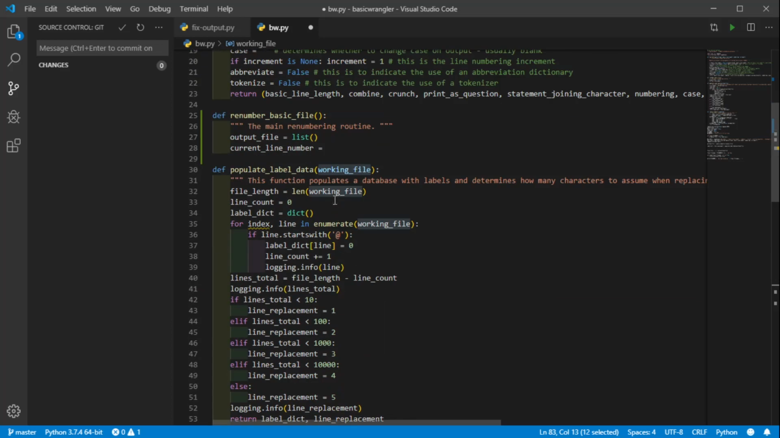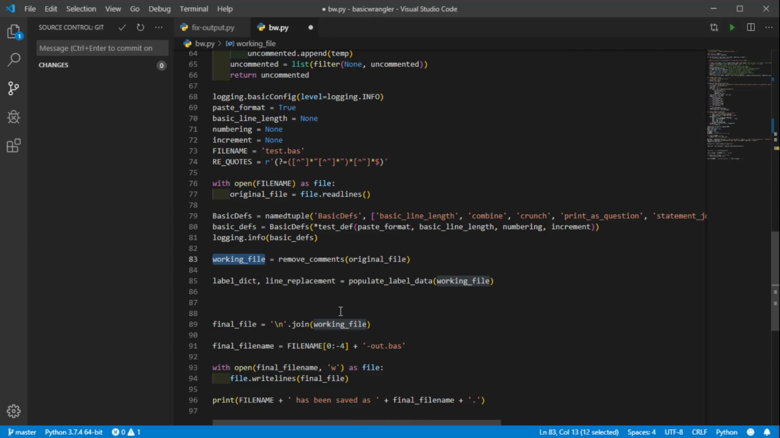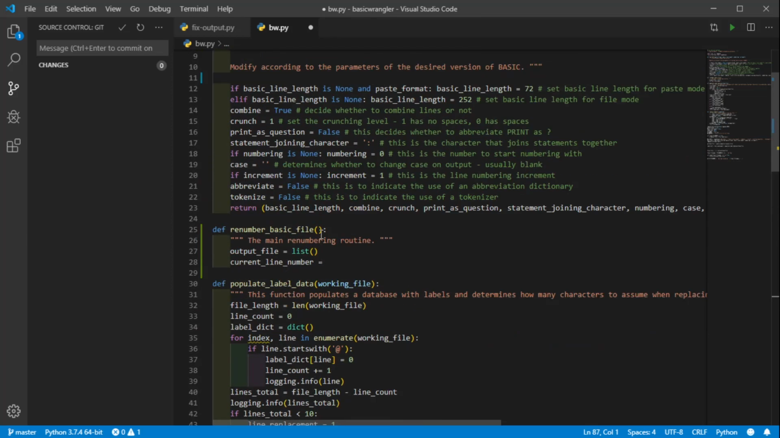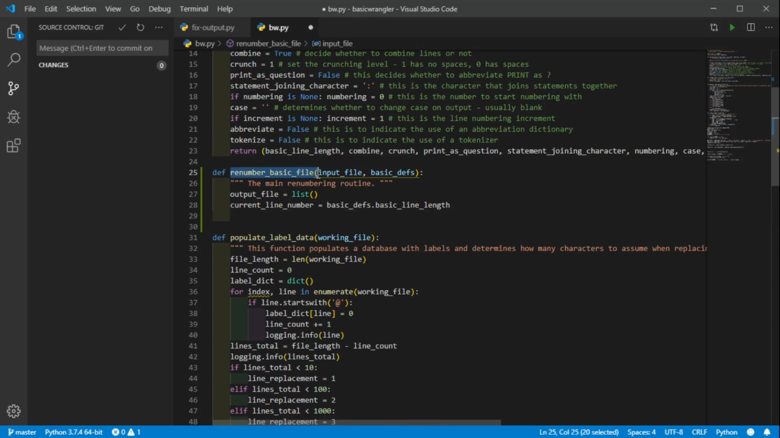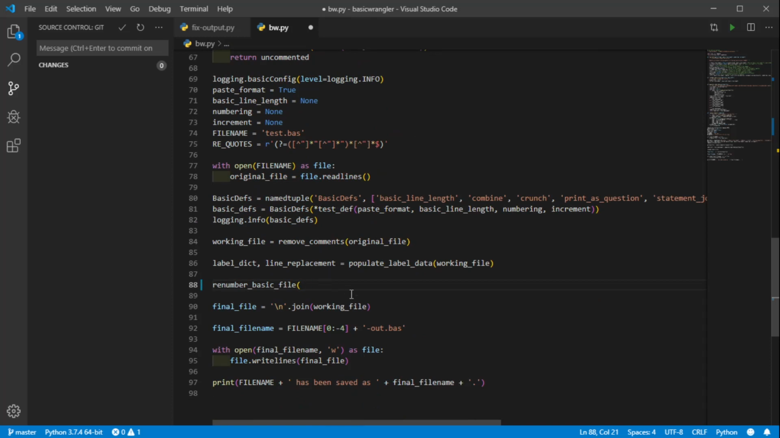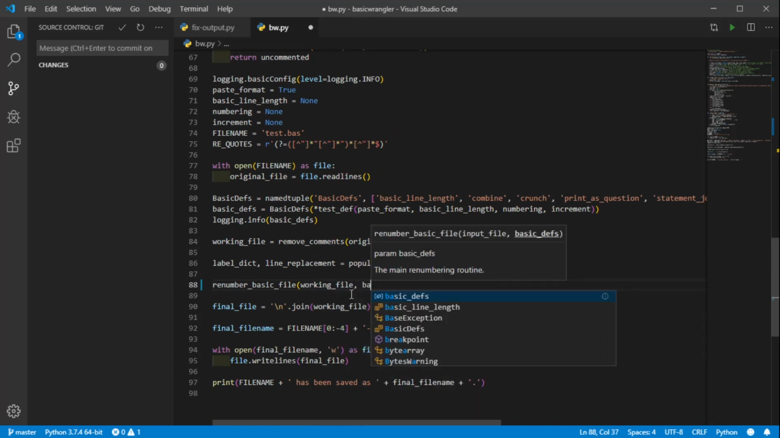Working file. Or I'll just have say input file and basic defs, right? So this will be basic defs dot basic line length. So yes, I'll set first, I'm going to set the current line number to the basic line length from the basic definitions. Right, renumber basic file, working file, basic defs.